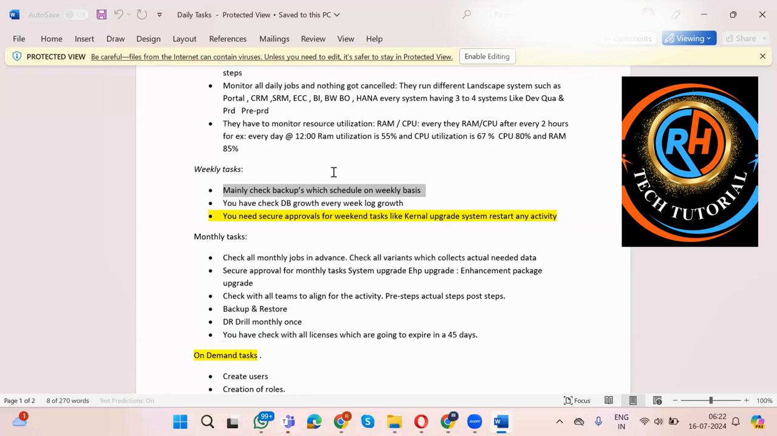Okay. You have to check DB growth every week. DB growth means that every week your DB grows 2 GB as a normal condition. But one week you found its growth reaches 20 GB. Then what do you need to do? You need to take steps or not.